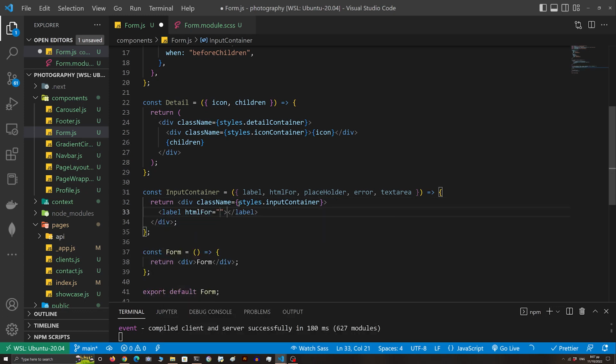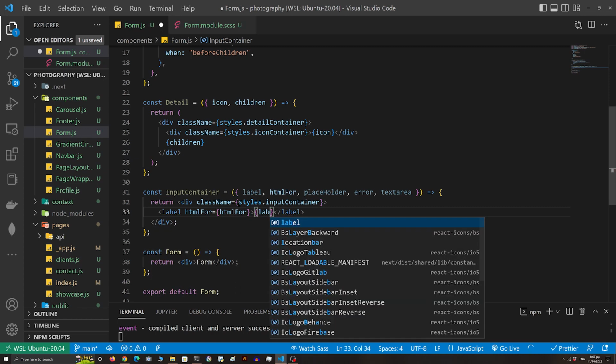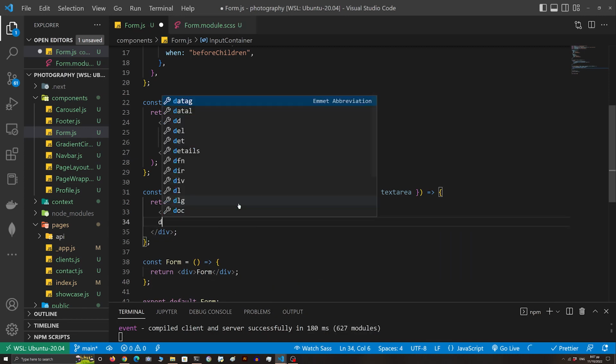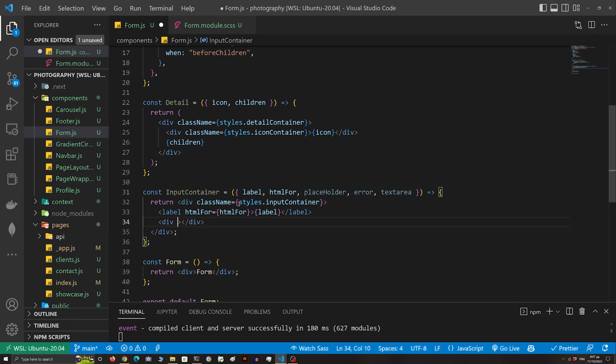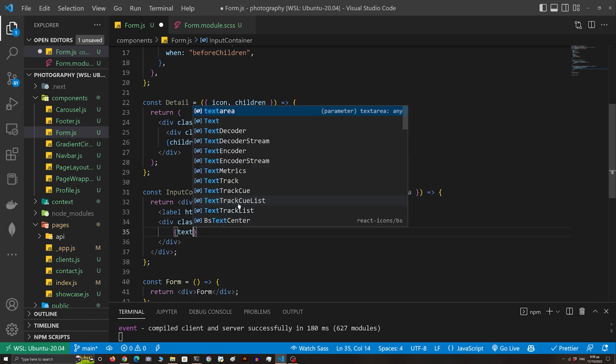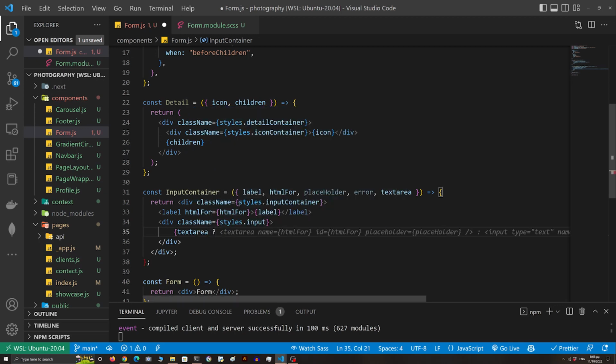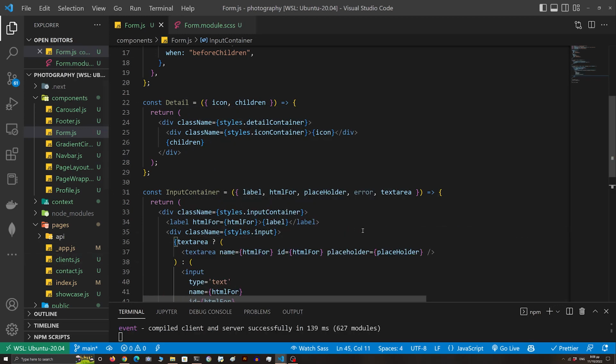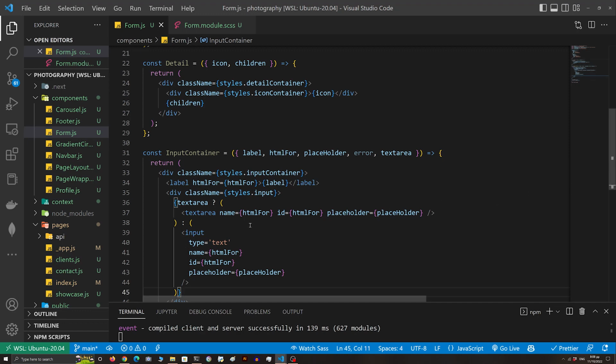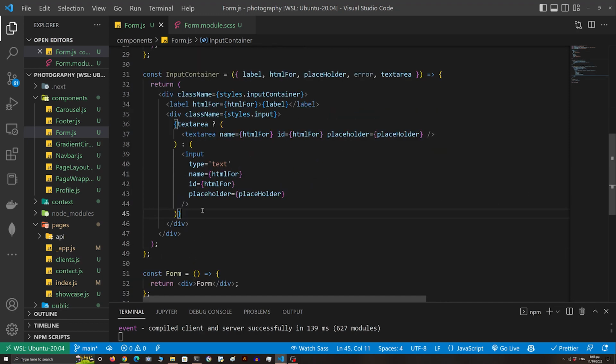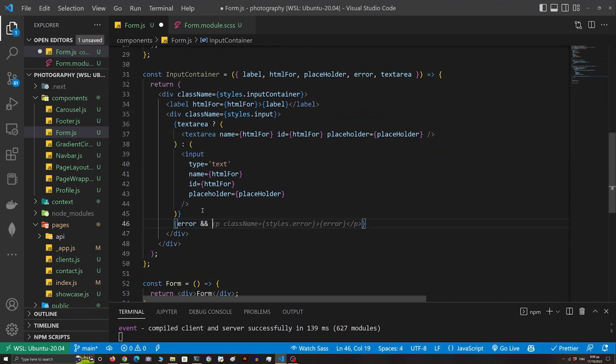Let's create the label. The input. If the text area is true, we're gonna render a text area tag. If it's not, we're gonna render an input tag. And if there is an error, we're gonna render the error. Let's paste some default properties.